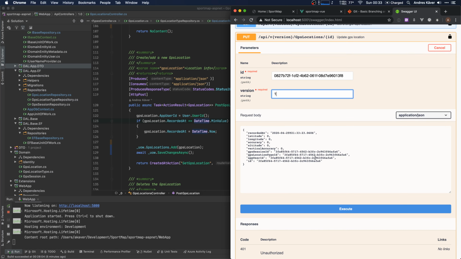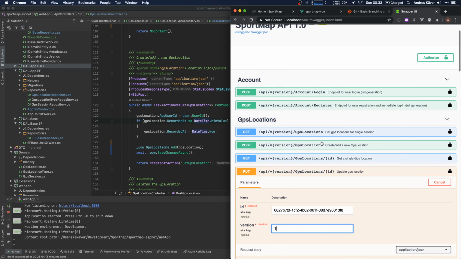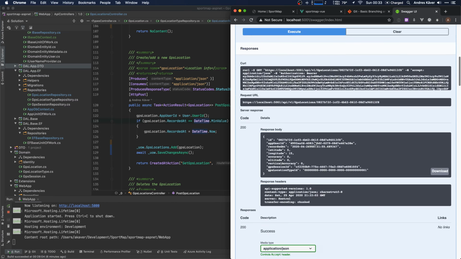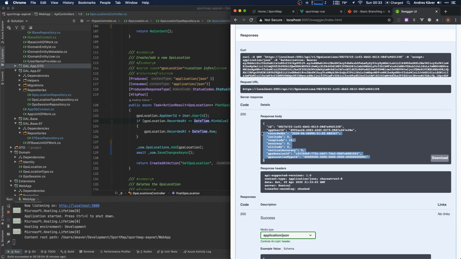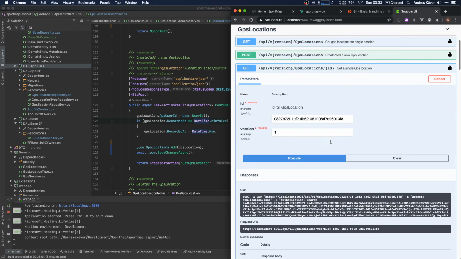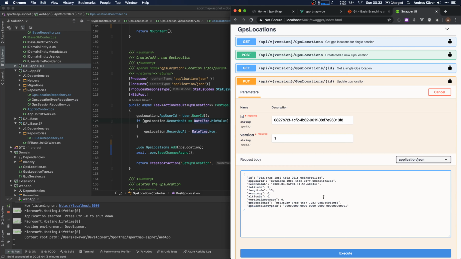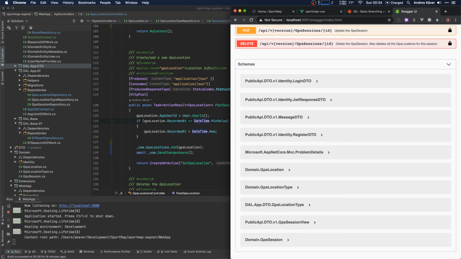Request body. Let's see. I need also the session ID. So let's take the get from here. So this is the original record. Okay. So I can put the original record here. So the ID has to match with that one. Yes. App user ID I shouldn't have. Recorded at. Yes. Latitude, longitude. Oops.